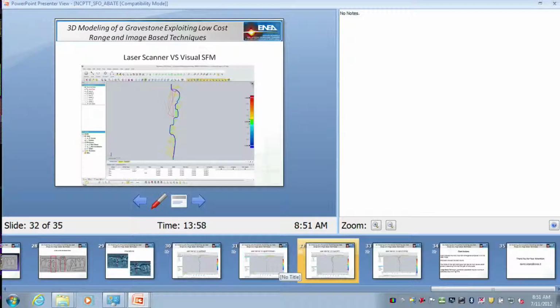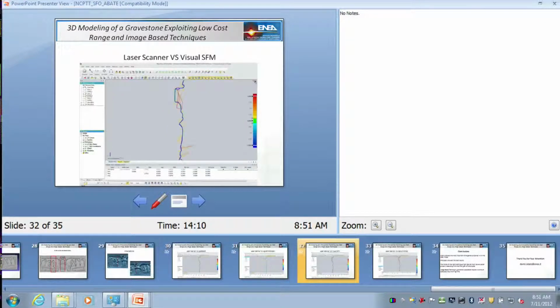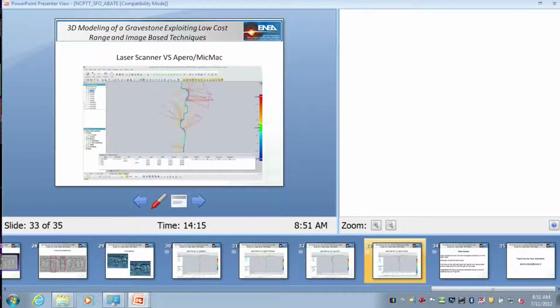The next two are the models that you obtain by triangulating the point clouds, and they show pretty big errors. This is the first one. This is the second one. Well, the error is on the top part and the lower part. And this one is the last one with Apero.